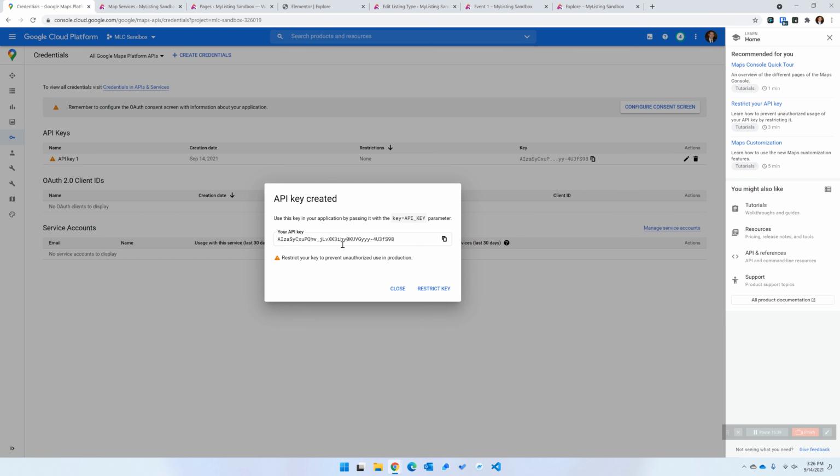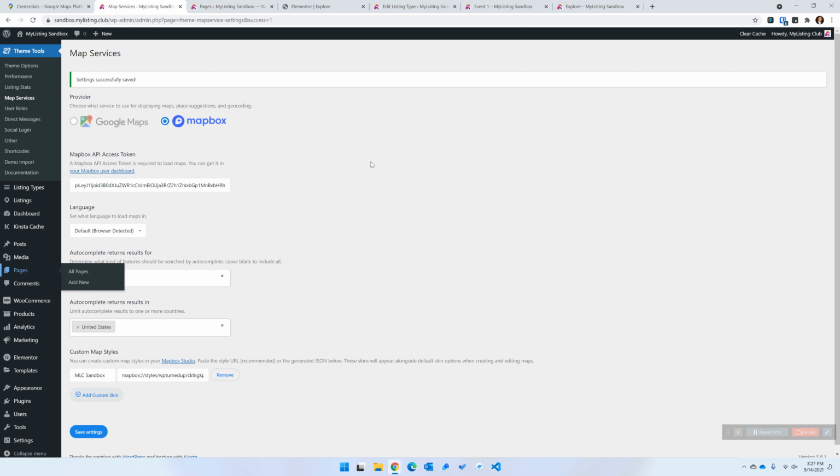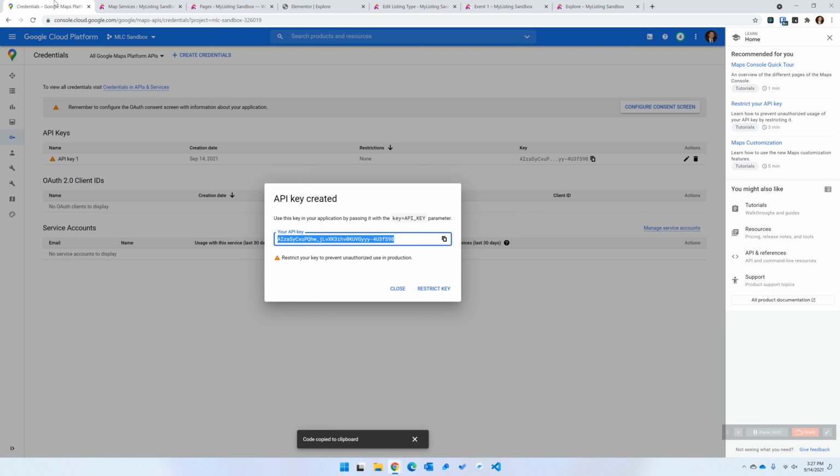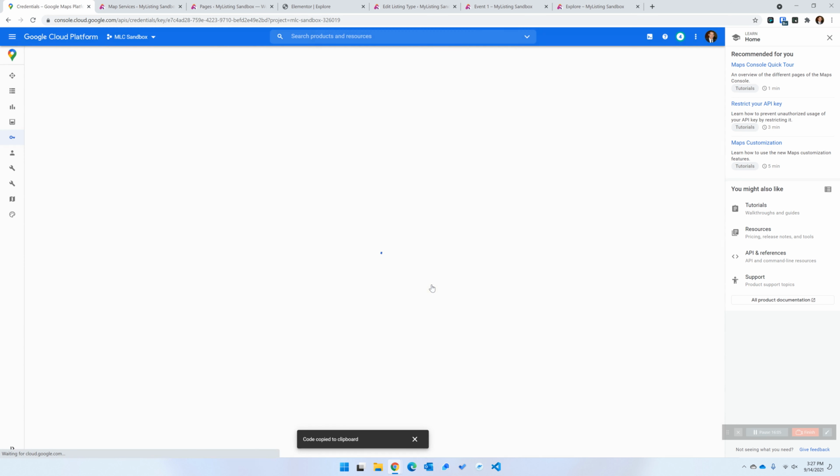I'm going to go a little bit backwards here because I'm just going to paste it back into our website rather than save it on my machine. So I'm just going to copy here from the clipboard. I'm going to jump back over to the MyListing dashboard, switch over to Google Maps, and just drop in that API key. Okay, put that there for now. So I'm going to go back to the Google Maps platform dashboard, and I'm going to click this Restrict Key button.